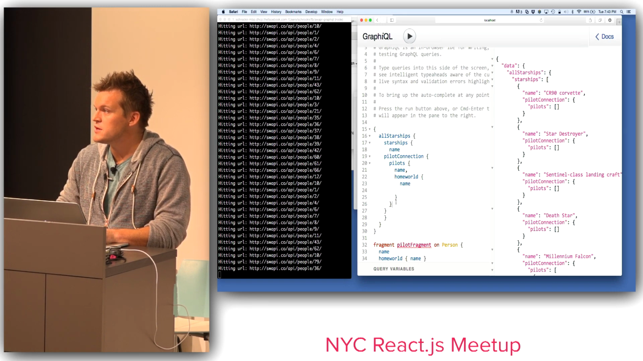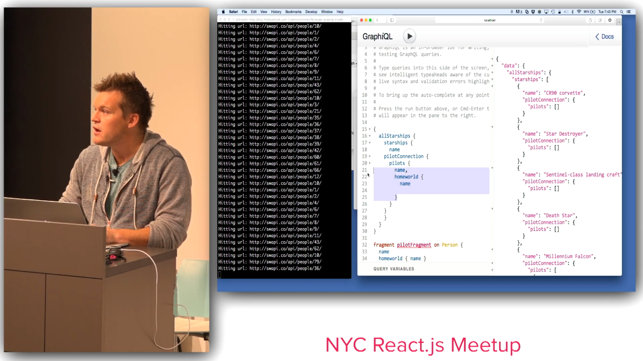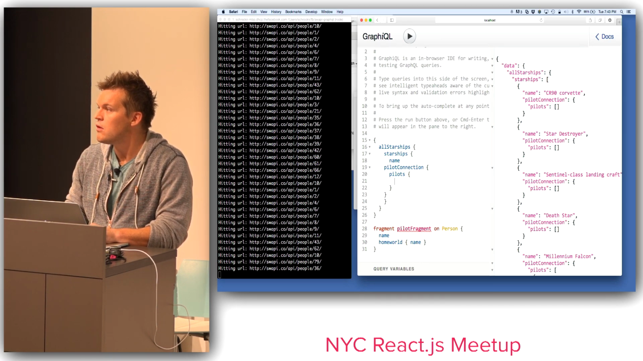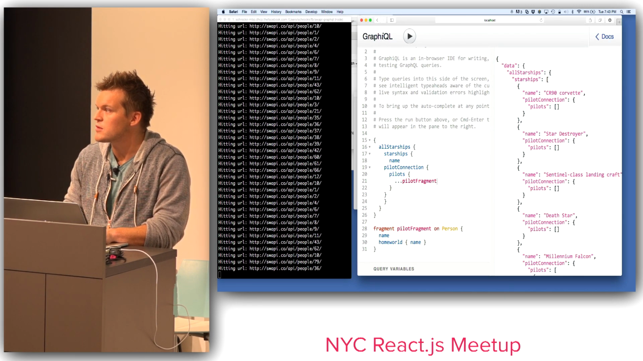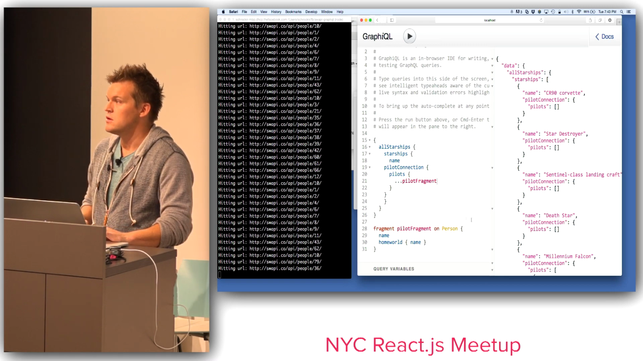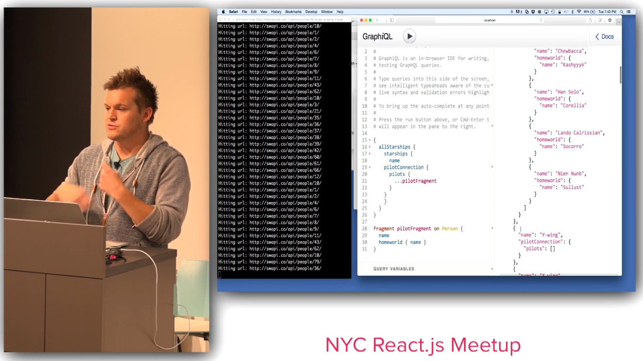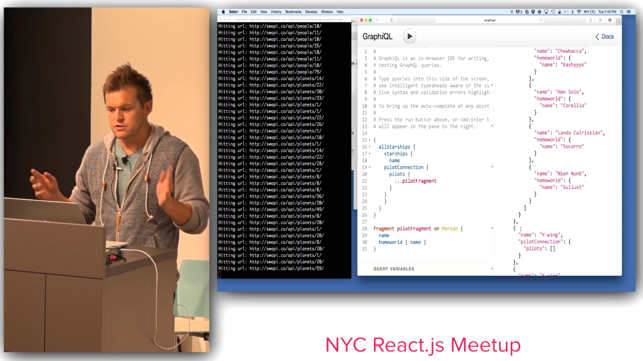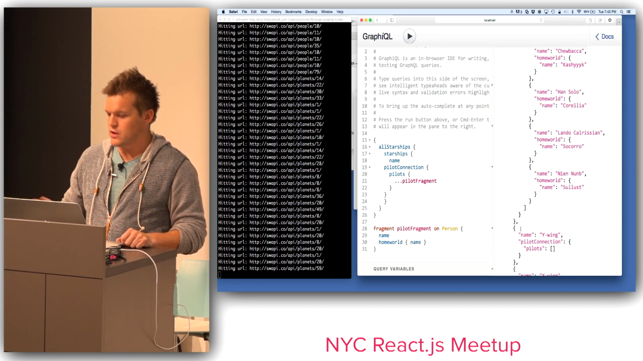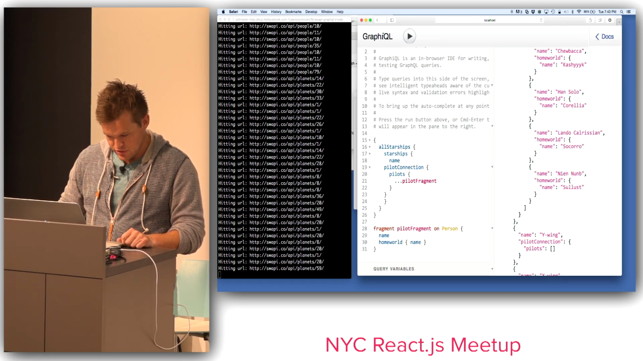And now we can replace, let's see here, this guy with the pilot fragment. Oh, unknown fragment. OK, there we go. So you can see how you can continue to decompose these queries and whatnot. GraphQL is a critical tool that all of our developers use. So let's go back.